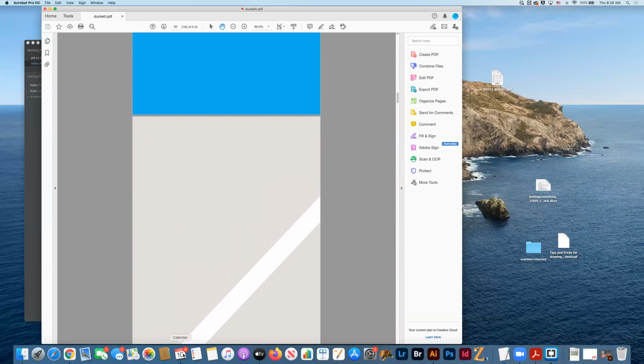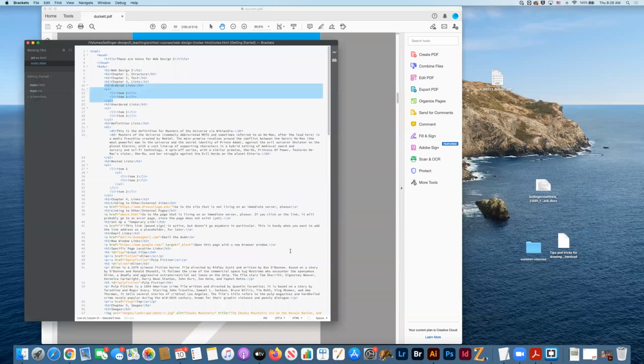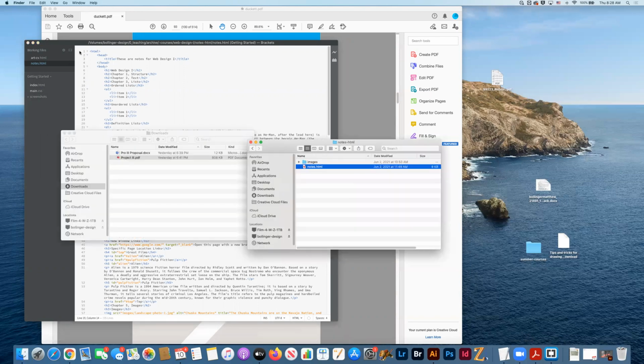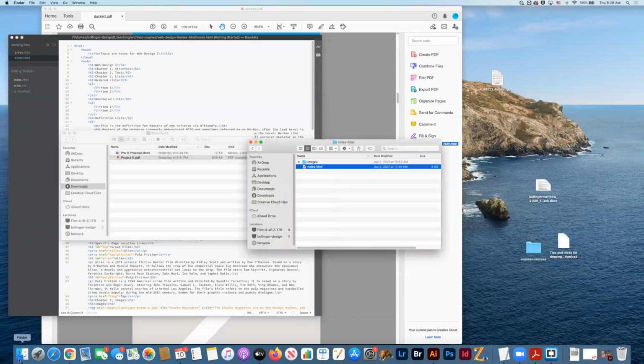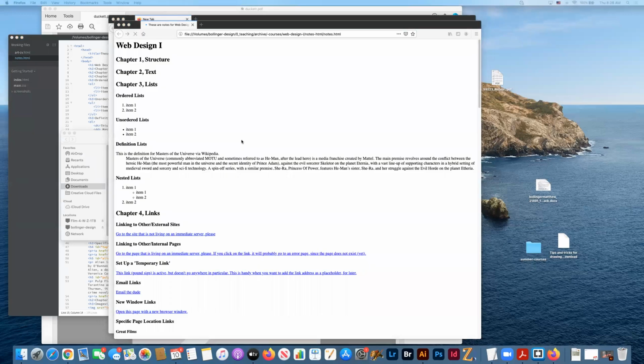I also wanted to mention, I'm working on some notes for you guys. And what I'm going to do is open up those notes. The rule of thumb while you're working is that you should have your HTML file opened up with your HTML editor, but you should also have that file opened up with whichever browser you're comfortable with.